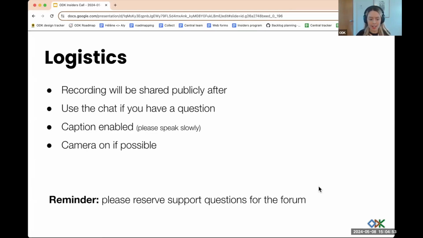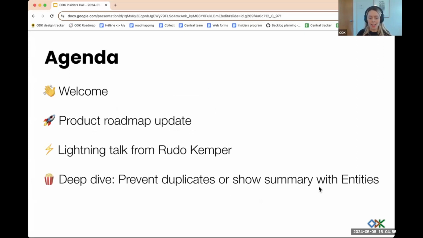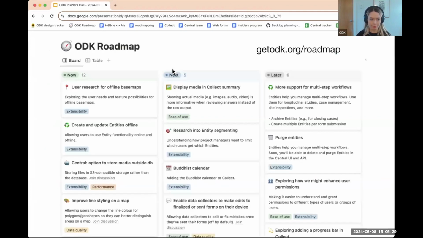In terms of the agenda, I'm doing a quick intro now, and then I'm going to go through the product roadmap really quickly, just to give you insight into what we're working on. Then we're going to jump into a lightning talk with Rudo Kemper, which we're really excited about. And then we're going to do a deep dive around some different techniques that you can try with entities to prevent duplicates or show a summary, which is really exciting, with Alen. So that's what we have in store for today.